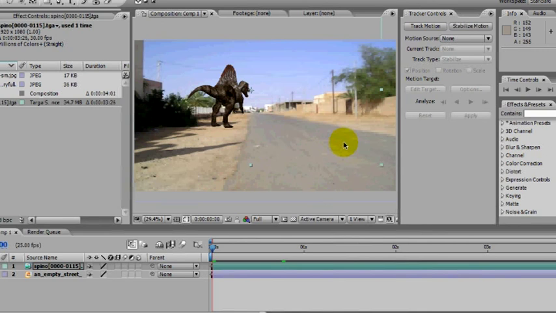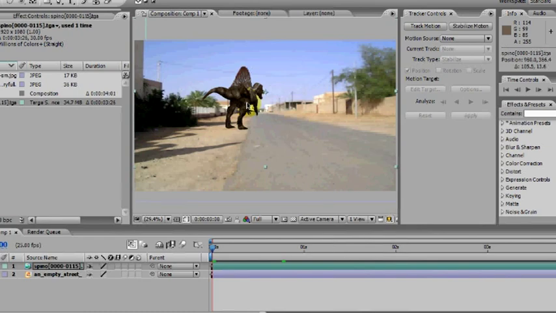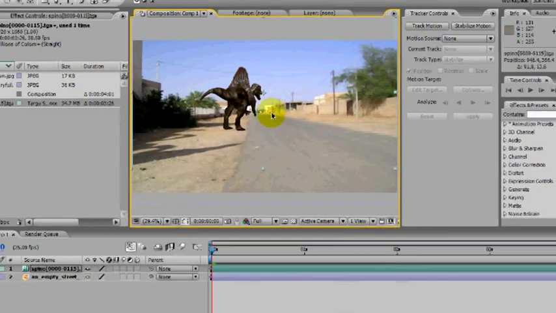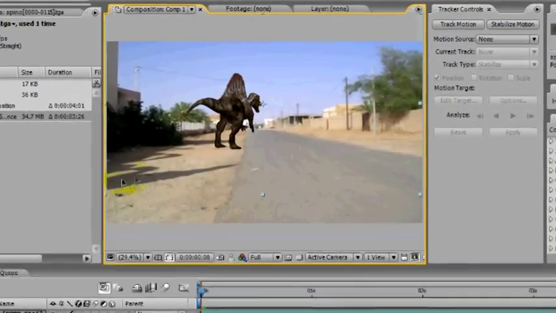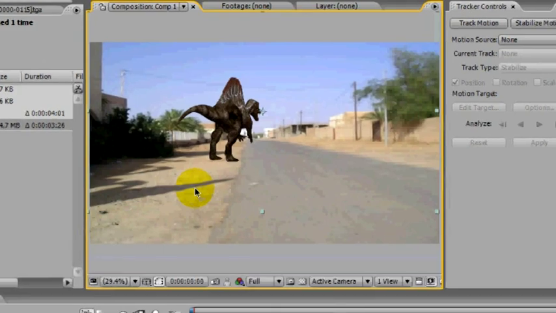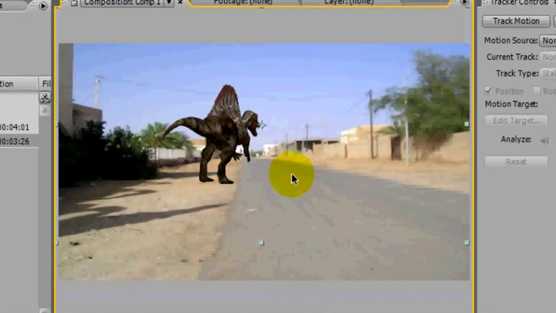In this video clip, we're going to show you how to add a shadow to one of our effects. We're using a Spinosaurus here, and as you see, there's no shadow. The reason why we don't put shadows on is because we don't know which way the sun is shining in your footage. In this background still image that we've got, the shadows are going from left to right. So now we need to create a shadow from our Spinosaurus from left to right.